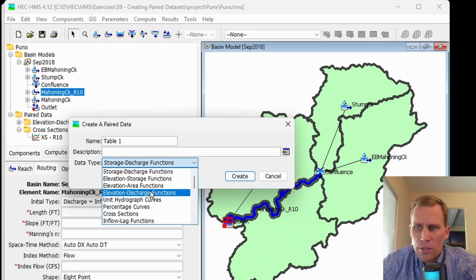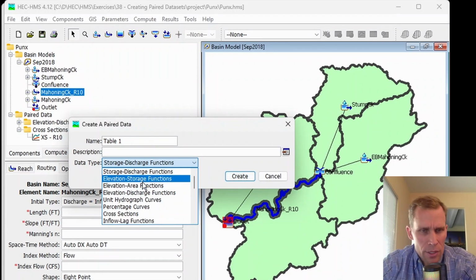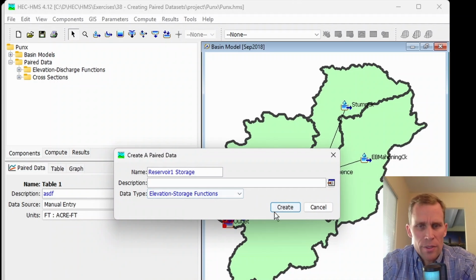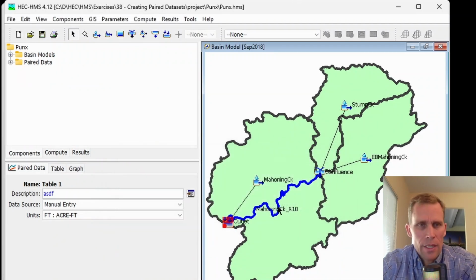What I'm going to do is create an elevation storage curve, so this would relate to reservoirs. Right here, the second one, elevation storage functions. I'm going to call this reservoir 1 storage. Okay, so this would define the geometry of a reservoir, and click Create.